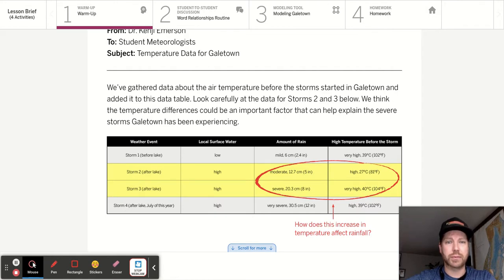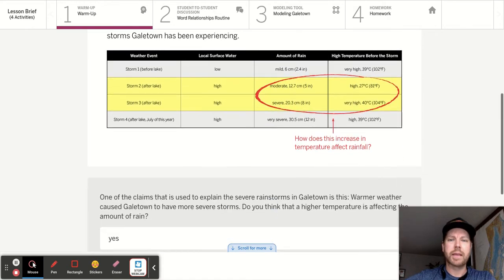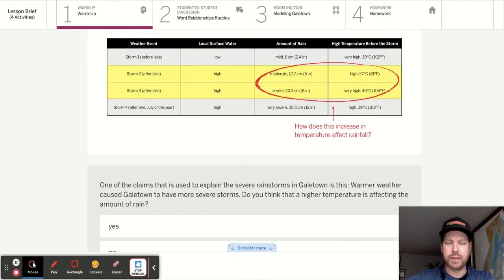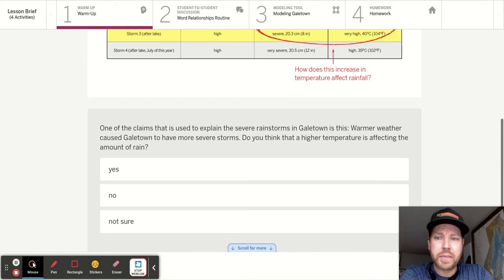Look carefully at the data table for storms 2 and 3 below. We think the temperature differences could be an important factor that can help explain the severe storms Gale Town has been experiencing. Okay, so here's what they want us to focus on: storms 2 and 3. And we are looking at temperature before the storms, and how much rainfall each storm produced, okay? And what connections can we make there?